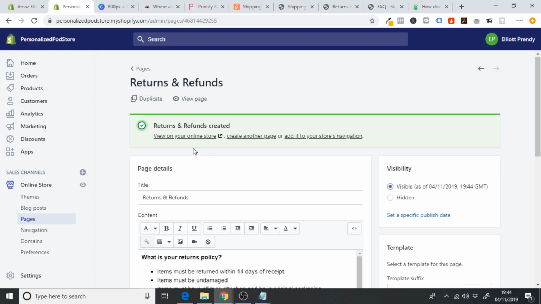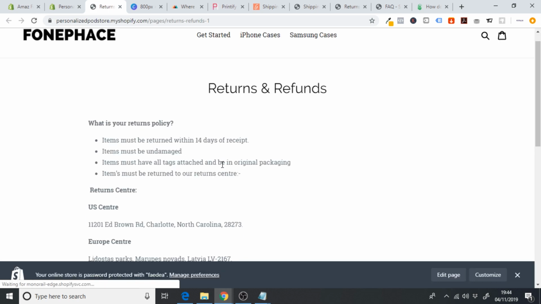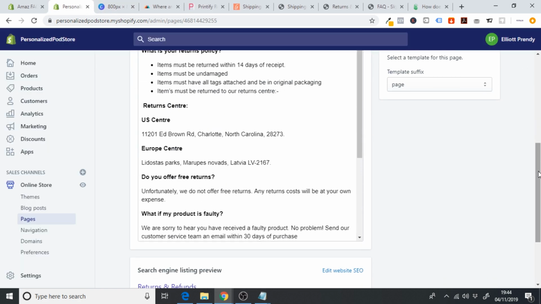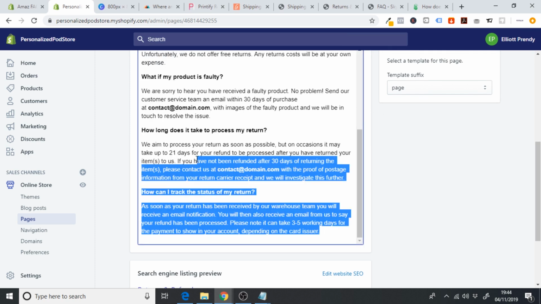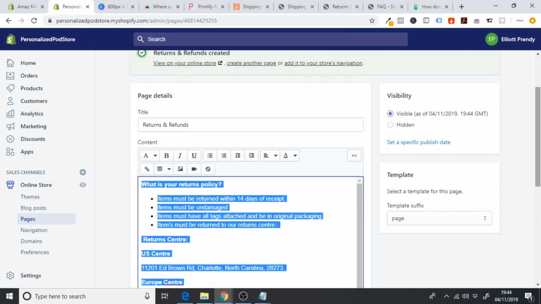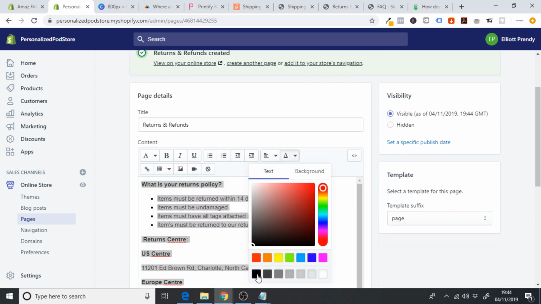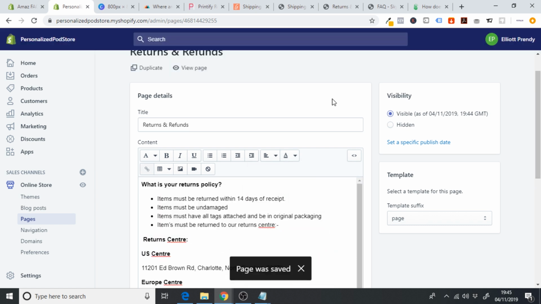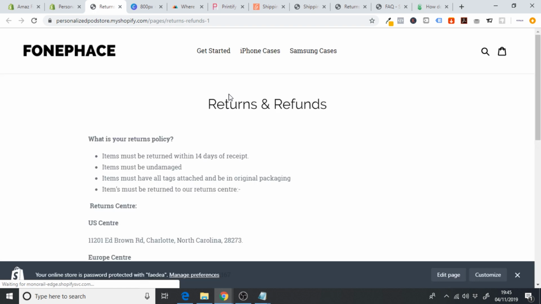Now that that page is saved, let's click on view on your online store, and we can see that we have our returns and refunds page. Once again, I'm going to change the font to black to keep the consistency with my store. So let's go back in here, highlight everything over here, go to font and change this to black, and then hit save once again. Now that that has been saved, we can click on view page just to make sure those changes have been saved.